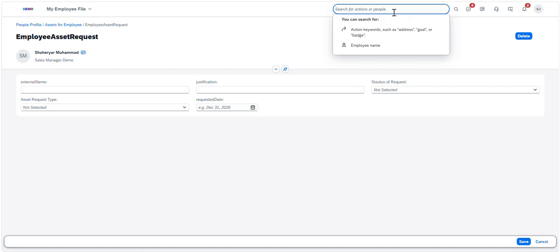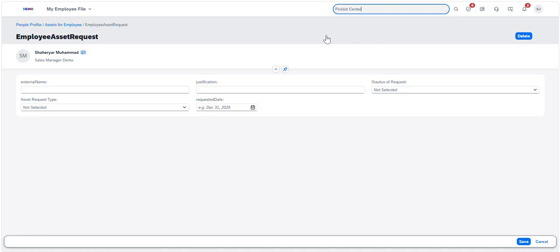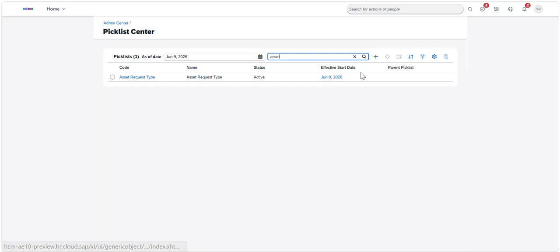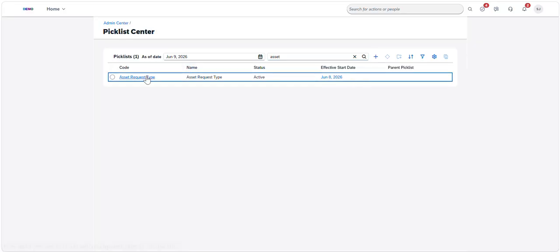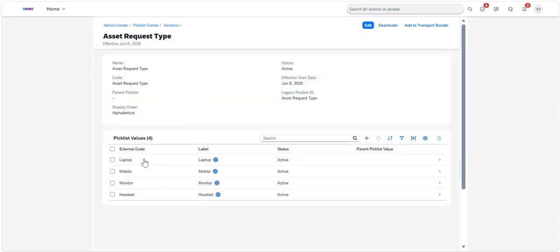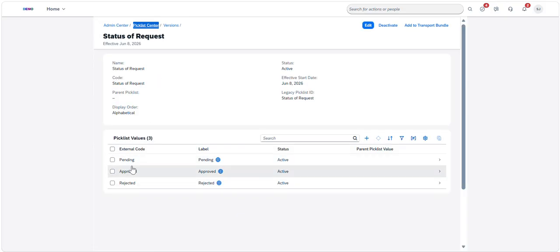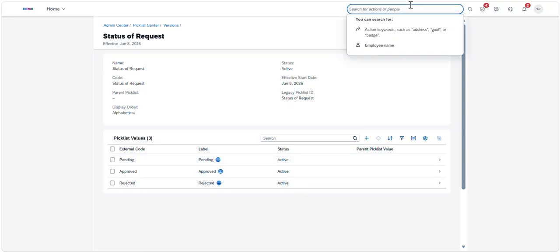We come to the system and go to pick list center. In pick list center, click on create new pick list and add the relevant data in the system. Let's see the ones which I've already created, which is asset request type. It will have the four values and with the status active. Similarly, let's see the second pick list which needs to be created, which is status of request. For this as well, you will see the three values and the status active. So now we are done with the pick list part.